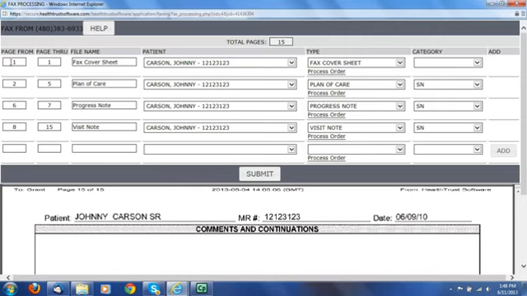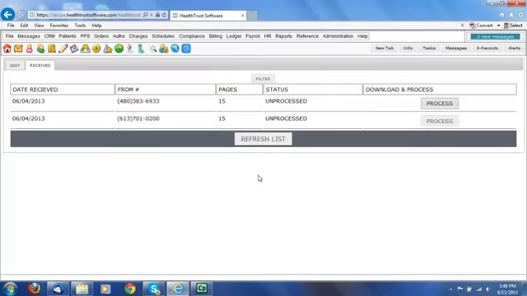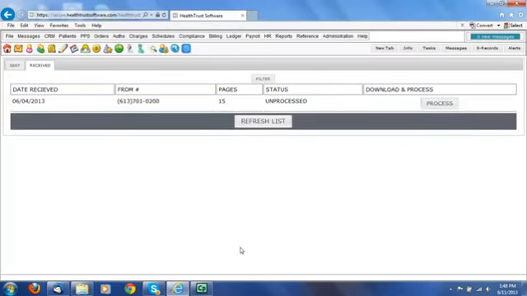Now that we have all the pages sorted from page 1 to page 15, we're ready to process, so we'll just click the Submit button. Processing complete. You may now close the window. And if we refresh this list, that fax has been processed. It's no longer in our list.